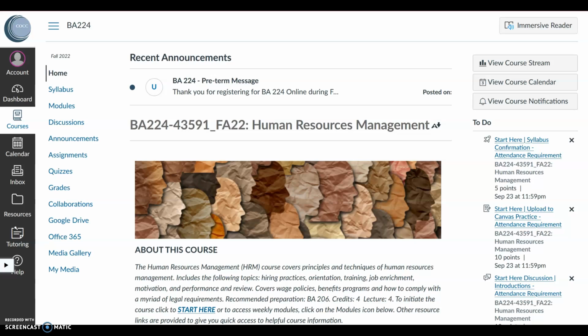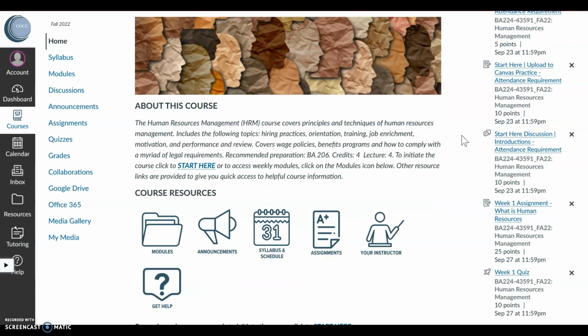When you first get into Canvas, you will land on what's called the home page right here, and you'll see that there are announcements. The most recent announcement will always show at the top. You can always access other announcements here. I did send a preterm message to let everybody know that class would be starting, and then you will also see on the landing page a brief overview of the course.